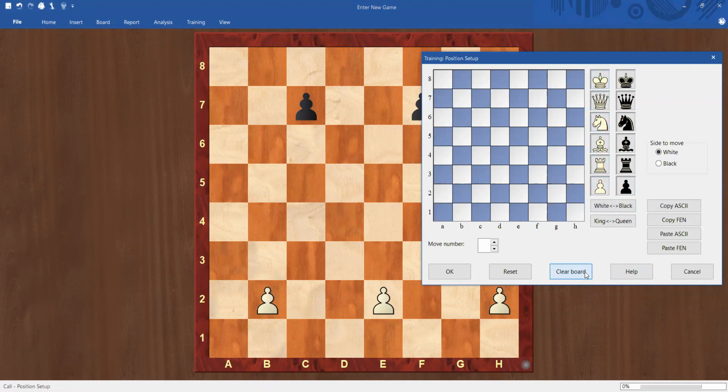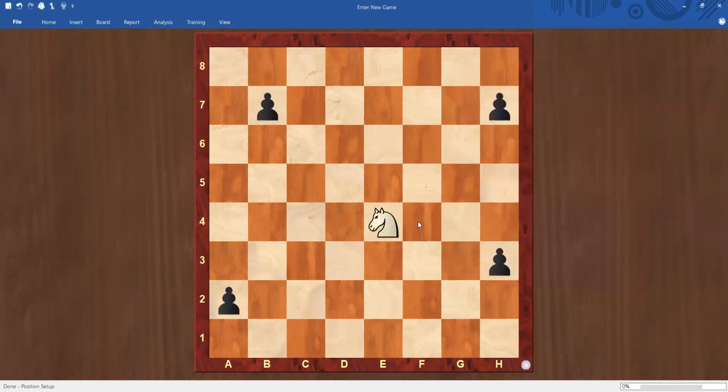Now comes the most dangerous piece. Okay, I will not say dangerous. It's actually a very good piece on the board. People love to play with knights. So let me arrange some pawns here. Okay, so how the knight moves.